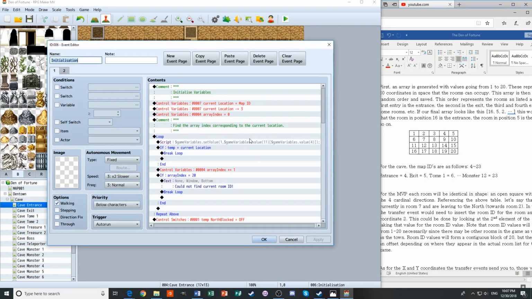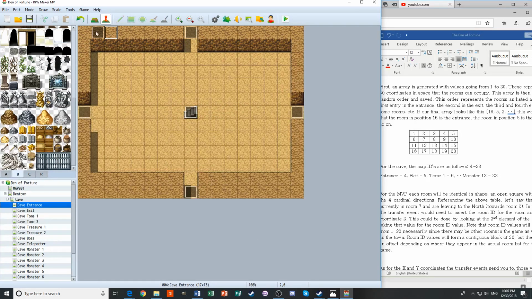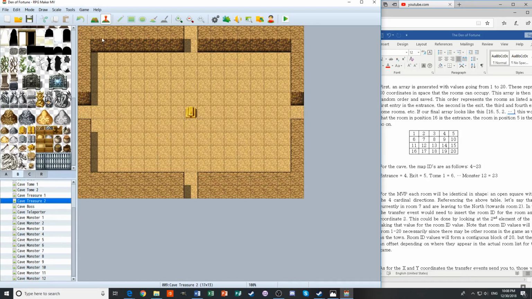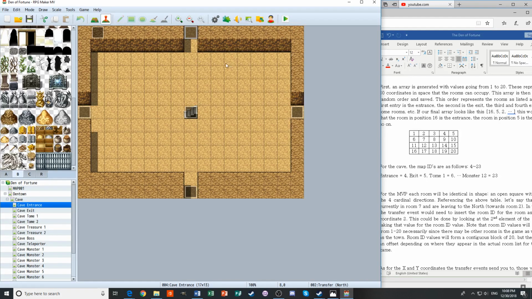So the final thing that we want to do, I'm going to take this initialization event. Yeah, it's getting the map ID. We're going to copy this and we're going to paste it into every one of these rooms. We're going to have to do this a whole bunch more times. And this is why I wanted to have the orientations done independently so that I could just copy this event 4 times in each room instead of having to do it this way.